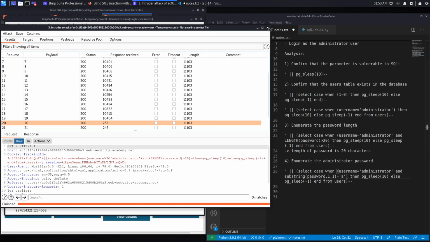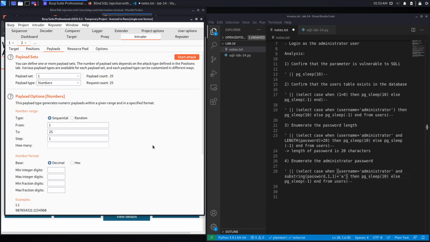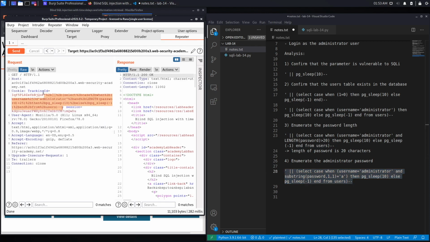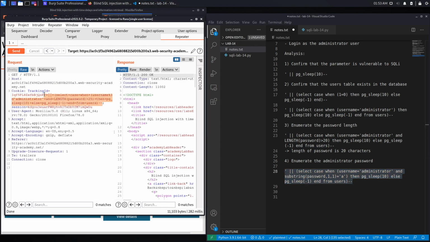So let's close this, discard it, go back to Repeater and test this out. Control U to URL encode it, hit send, and we get the response almost immediately, which means that A is not the first character of the password. Now, I need to check all the alphanumeric characters until it actually sleeps for 10 seconds.